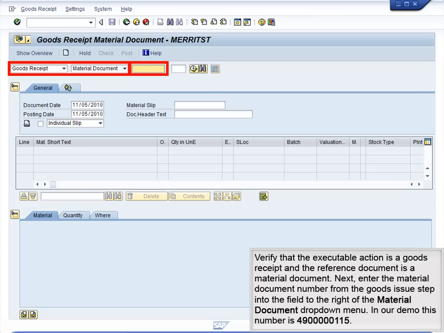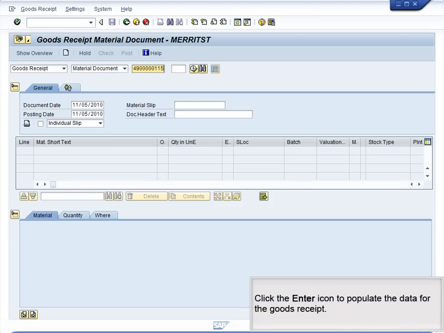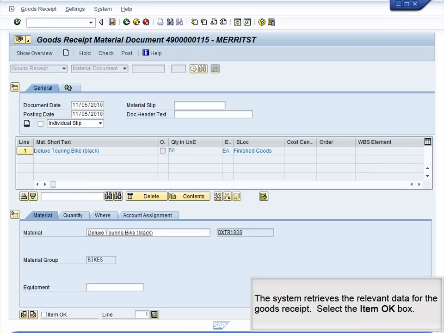Next, enter the material document number from the Goods Issue step into the field to the right of the Material Document drop-down menu. In our demo, this number is 4900000115. Click the Enter icon to populate the data for the goods receipt. The system retrieves the relevant data for the goods receipt. Select the Item OK box.